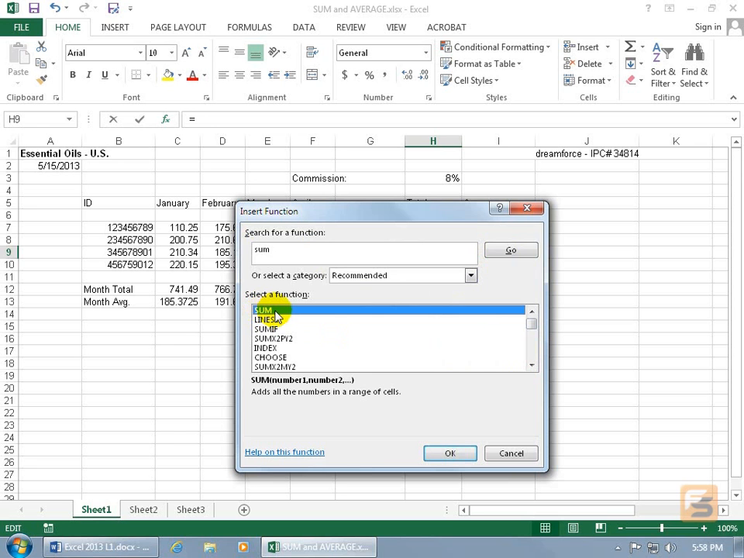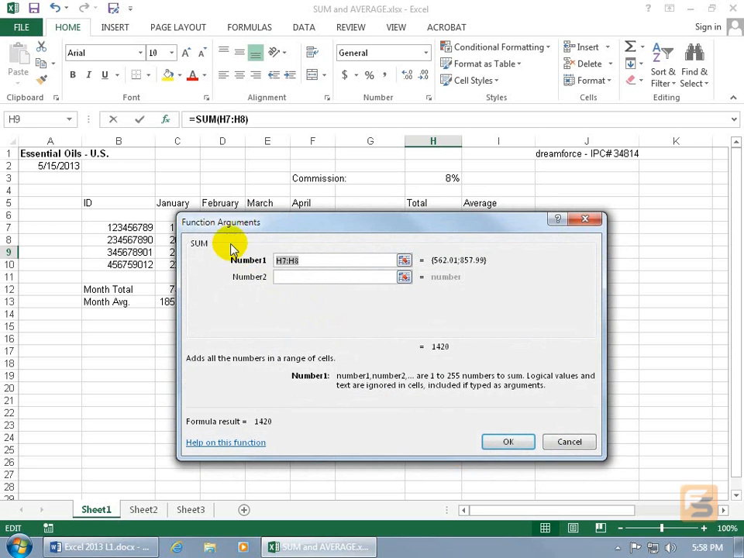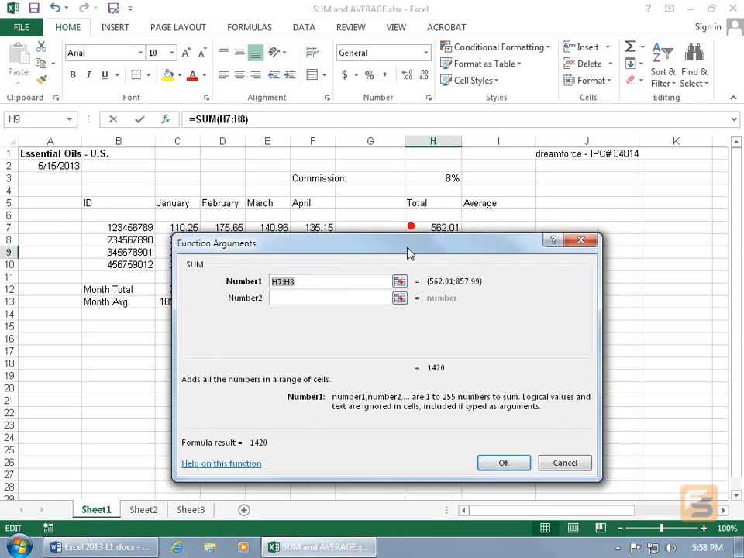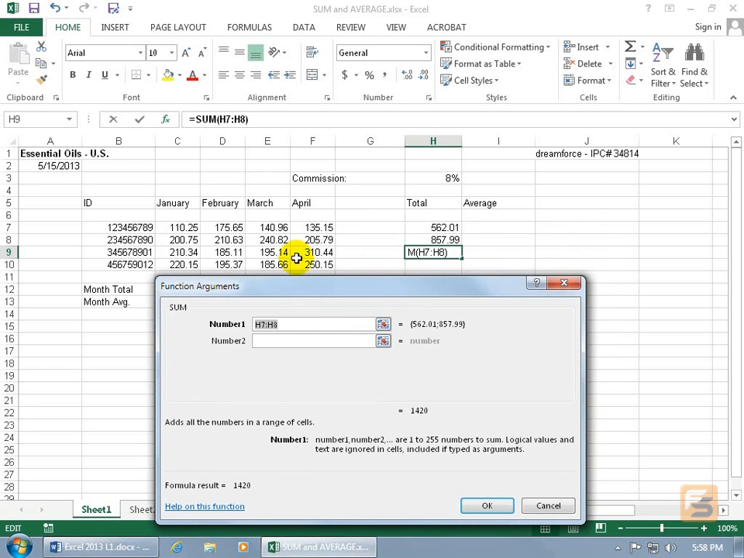So once you have it, select it, click OK, and it opens up the function's arguments, which gives you a little bit more information and shows you a little bit more detail, especially if you're working from one part of the screen but trying to add up cells in another part that you can't see right here. So instead of the range over to the left-hand side, maybe it's in column AA.